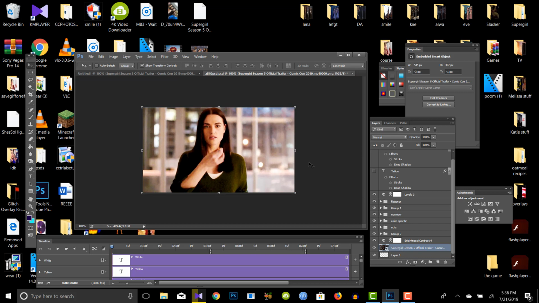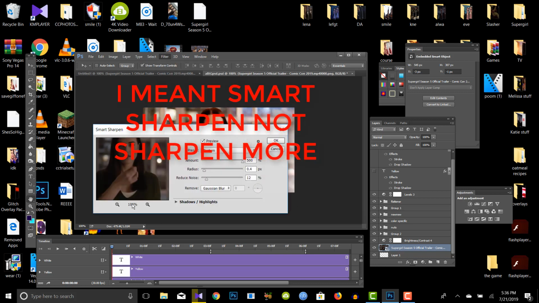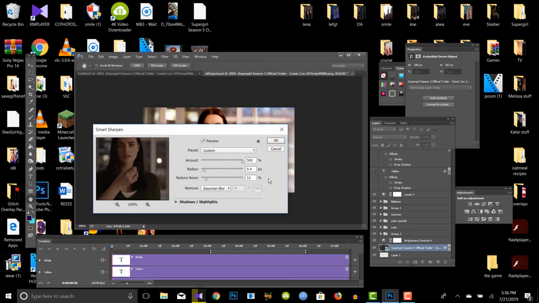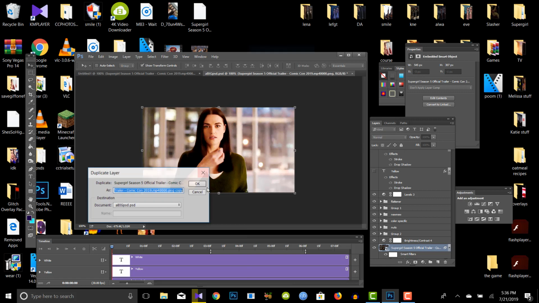Because this is 540 by 540 and this one is 545, so there's a little bit of a disconnect. Okay, so you're gonna wanna select this layer down here, go to Filter, go to Sharpen More. Make sure that you have these settings on. You can pause the video if you need to. Okay, you're gonna wanna duplicate this.